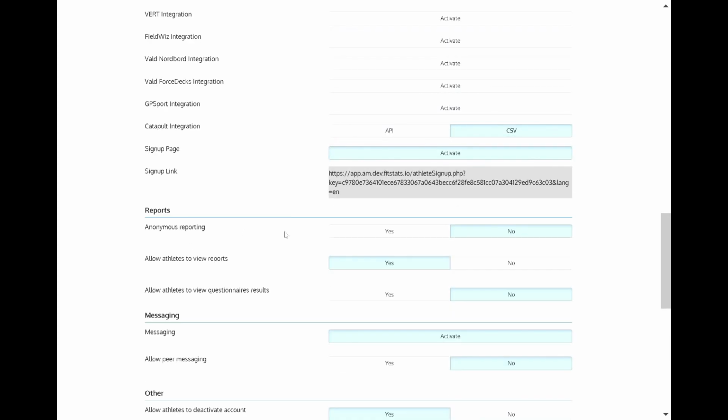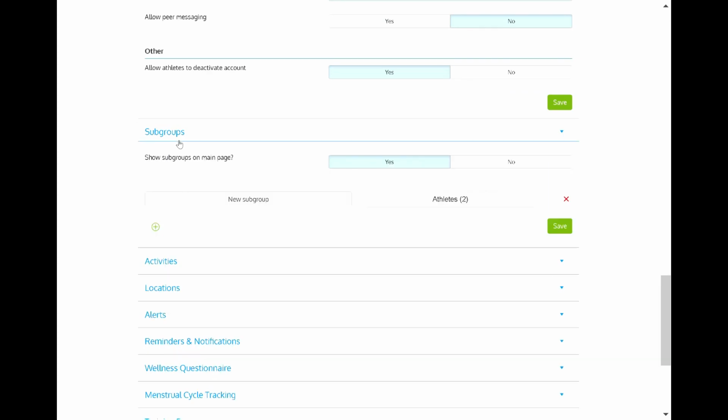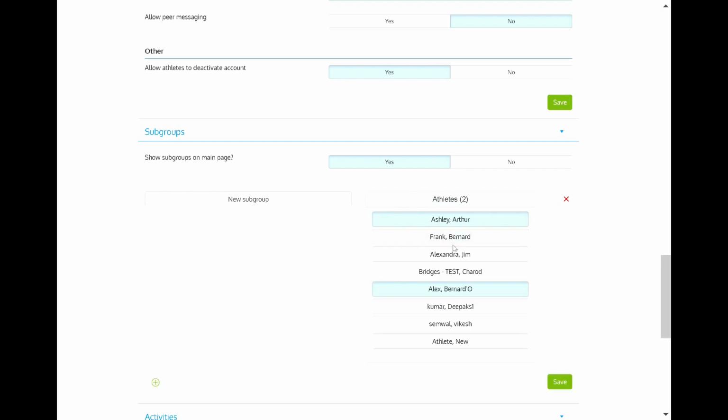The report section allows you to define the type of report you will be generating. If you want to generate an anonymous report, select Yes. Allow athlete to view report, yes or no. So you can customize all that part. Subgroup, this is where you can create subgroups. Click the little plus, enter the name of the subgroup, and then click on the athlete button to select the athletes who should be part of this subgroup.